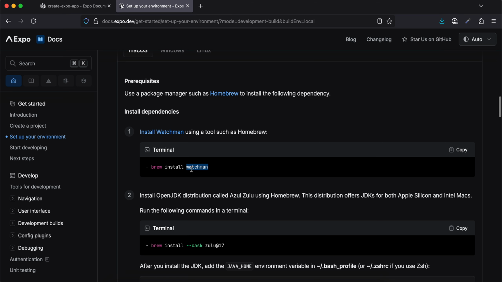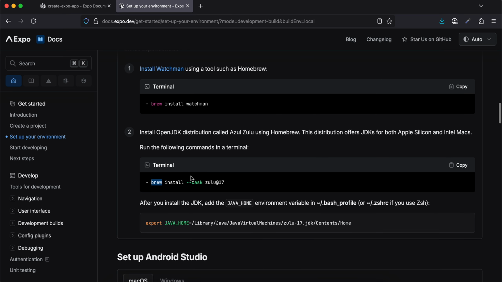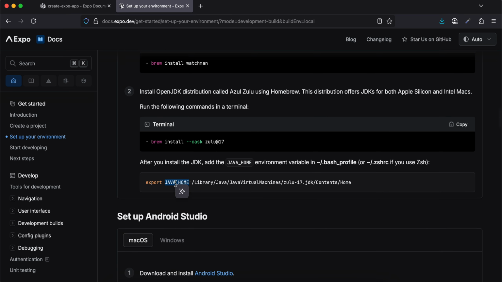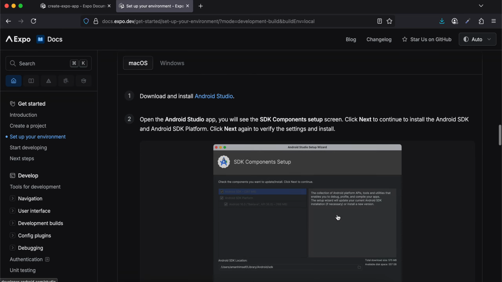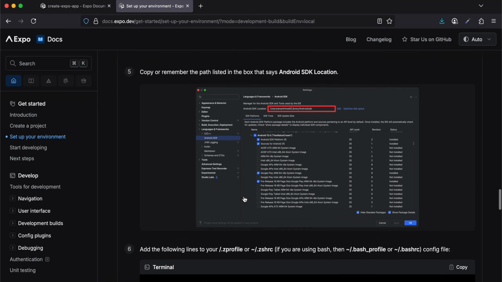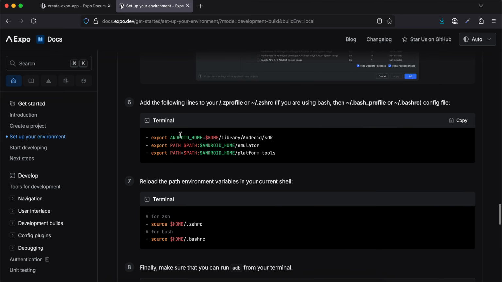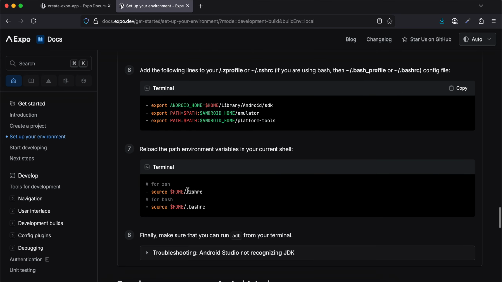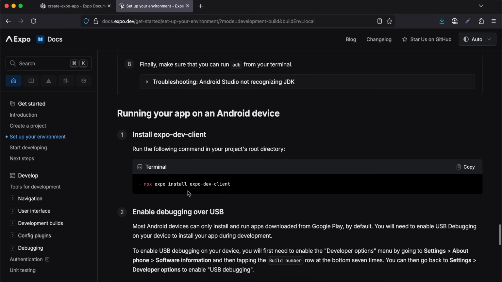Then you can install Watchman, you can install Azul Zulu as well, and here I can set Java Home. Then I have already installed Android Studio. I have already done all of this setup, so I'm not doing it again. You can just scroll through this, set all these paths, and then you can set the source home as well. Then you need to cd into your Expo React Native project and then run this particular command.